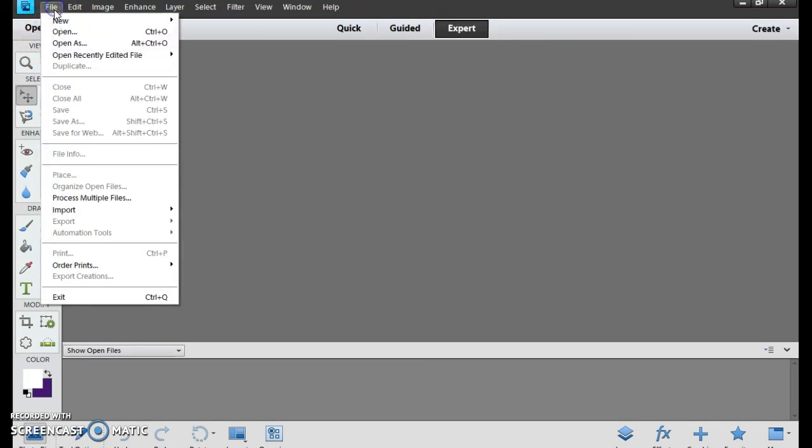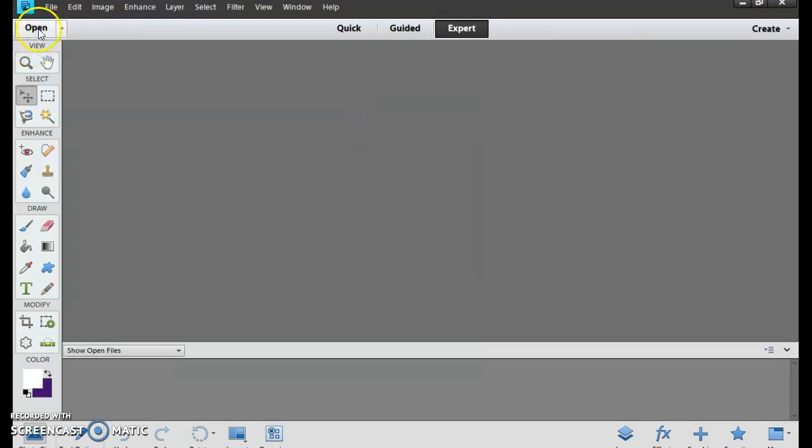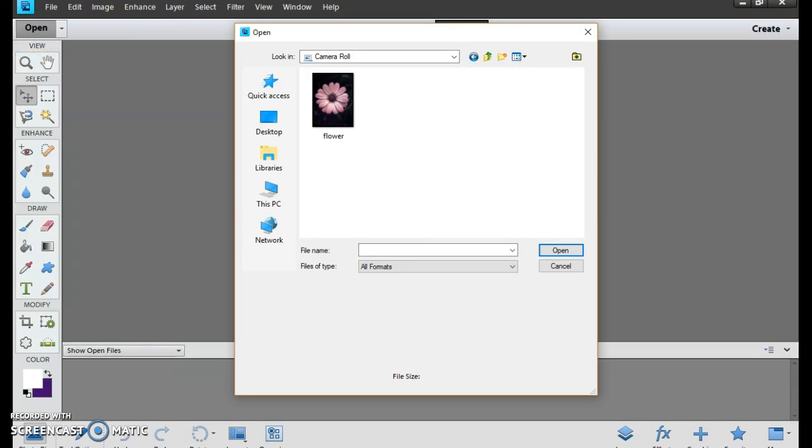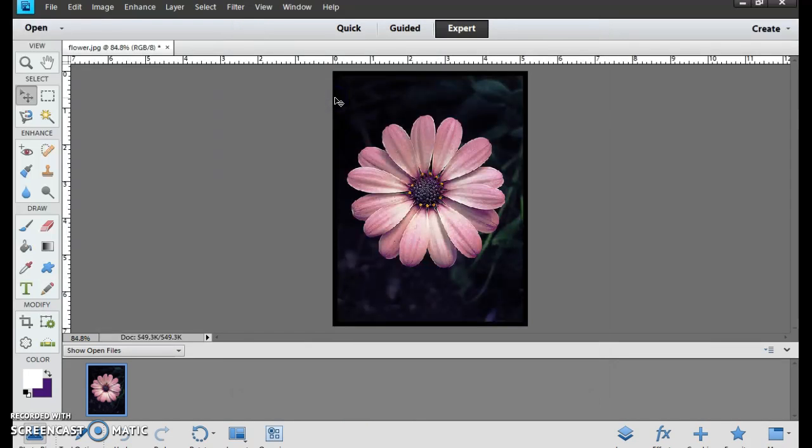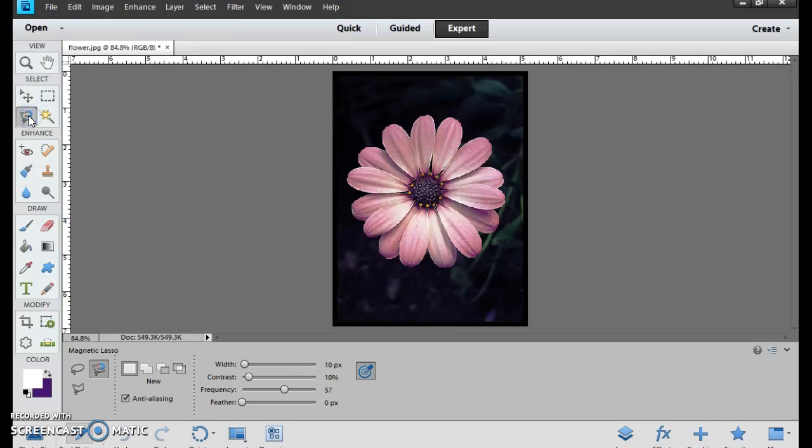I can either go to File, Open, or I can click on this big old button that says Open. I find the file that says flower, double click, and now I can open it. So at this point, I want to be able to start using my Lasso tool to grab pieces of the flower that I want to move with me. This handy dandy little icon is the Lasso tool. You have 3 different lassos.